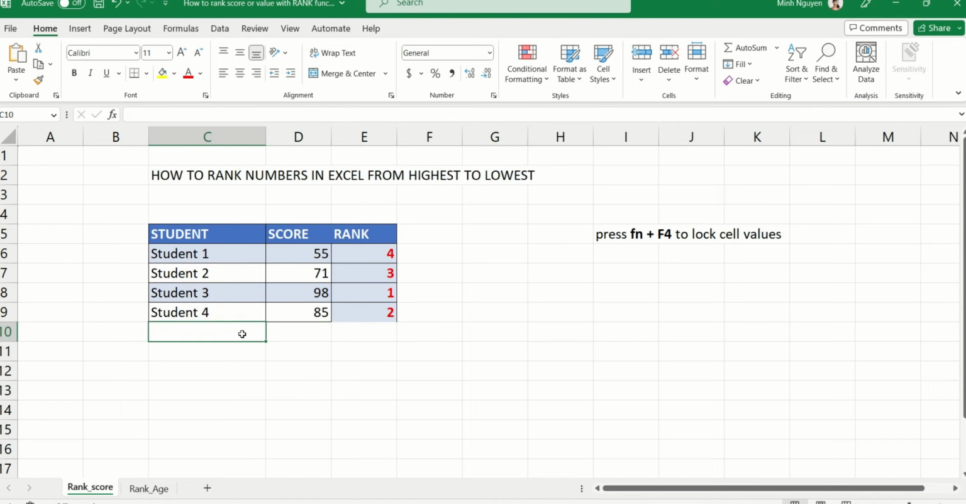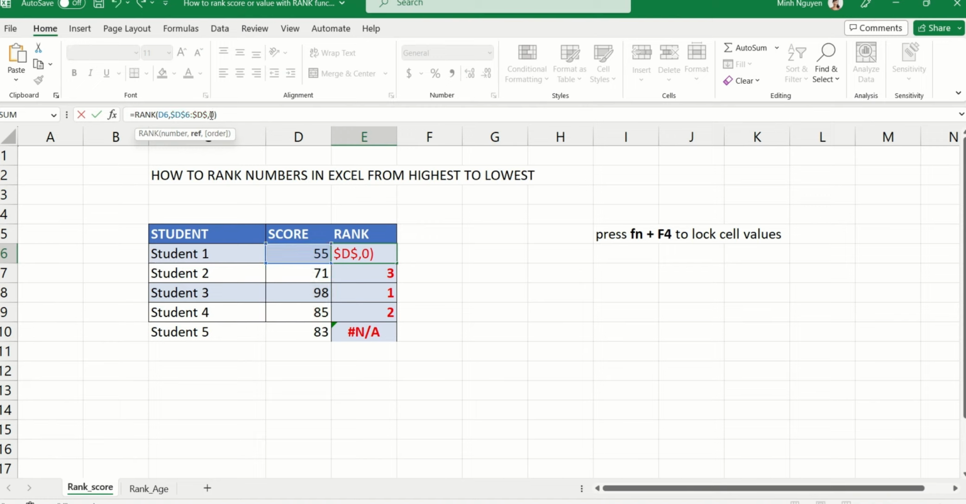But still we have a problem. Let's just say that there is another student in the list, for example, student 5, and student 5 got a score of 83. Now, if we autofill the formula down, it is not giving us the correct result because remember, our formula is to compare against D6 to D9, so we're only comparing against these 4 numbers. So anytime the table grows or more values are added, we need to update the formula. In this case, we will need to update from D6 to D9 to D6 to D10. All right, and then hit enter. And now it will be working properly.